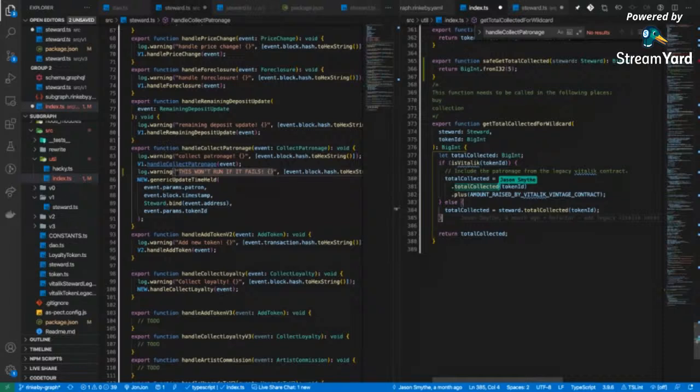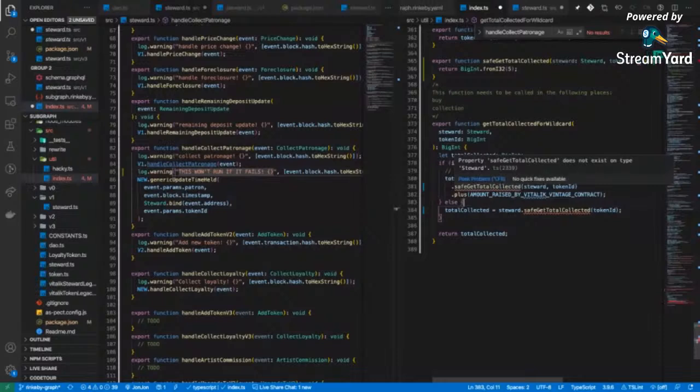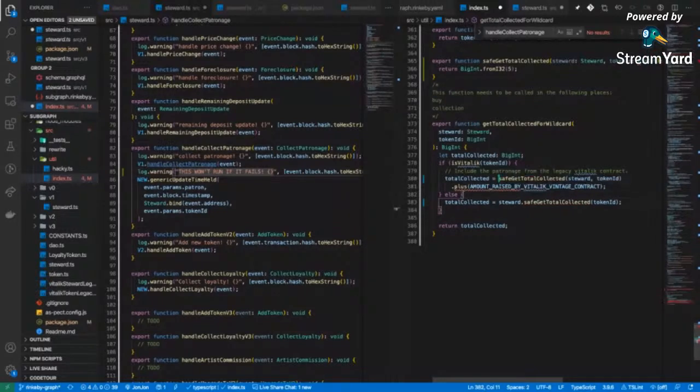And then here we need to say safeGetTotalCollected(Stuart). Same over here. We need to actually pass in the token ID. I forgot that. Token ID safeGetTotalCollected BigInt. And then remove that. Right? Yeah.